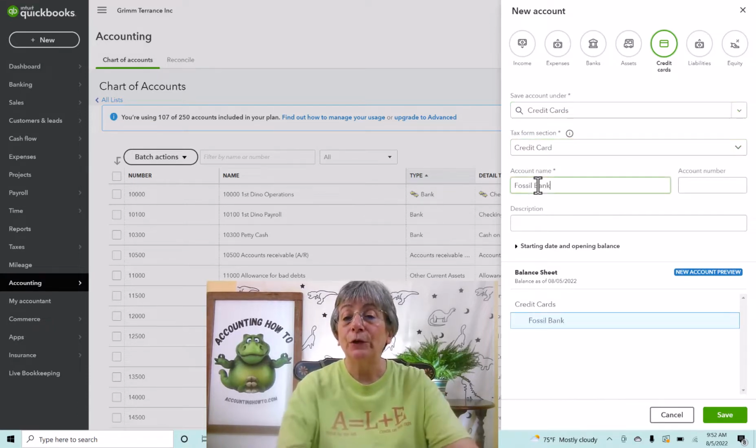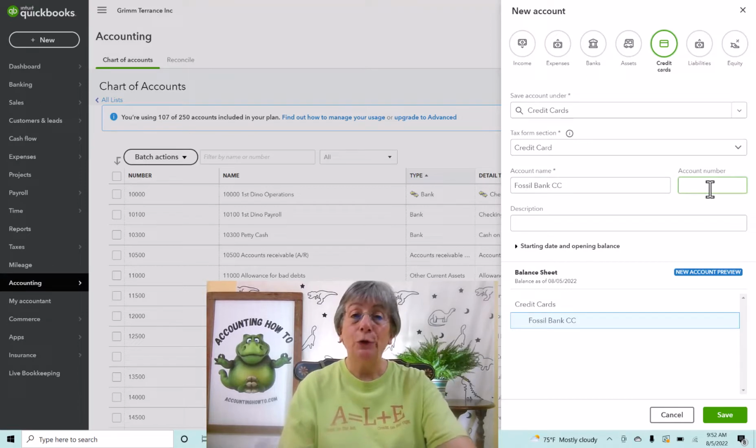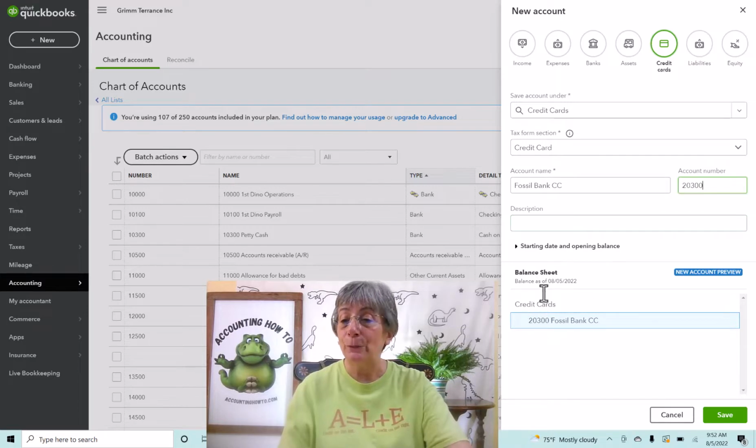We're going to call this account Fossil Bank Credit Card. And we'll assign it an account number because we're using account numbers. If you're not using account numbers, you're going to leave this blank. So we'll assign it the number 20300. The 2 is because it's a liability. And then you could put in the description, for example, the last 4 digits of the account number if you wanted something that's going to identify this further. And then this shows the balance sheet view. It's going to turn up on the balance sheet under credit cards, and we hit save.